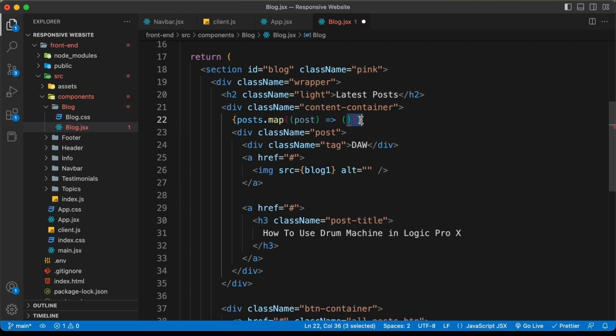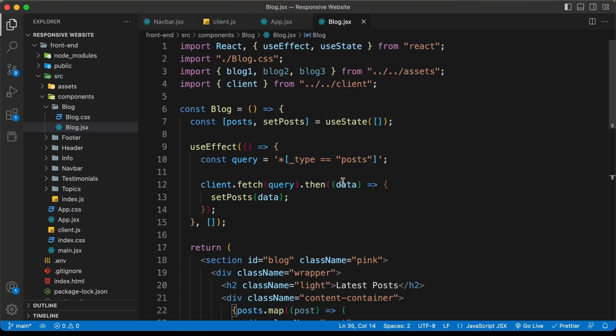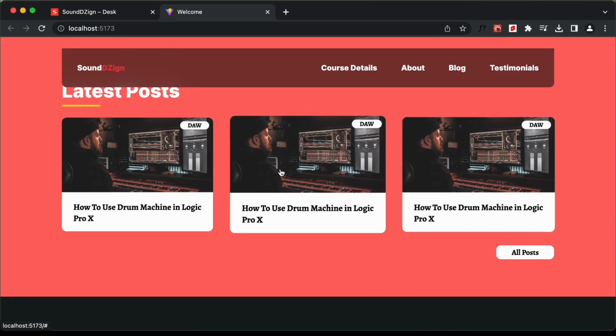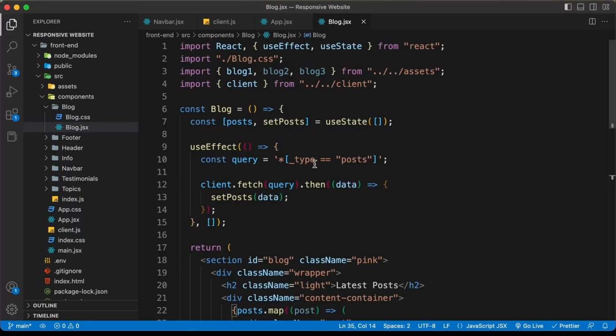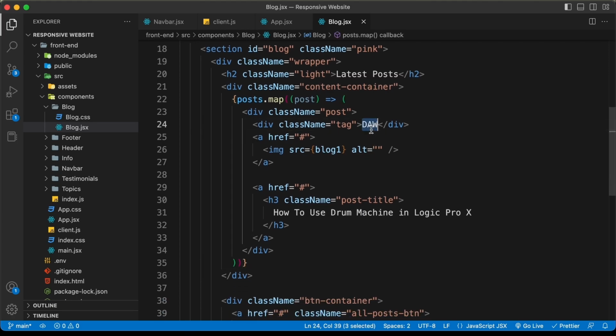So let's cut this ending elements from here, and let's paste it over here just after the division with the class name of post. Now since there are 3 posts in our posts array, if you go back to our website, here we can see 3 times we have the code executed. Now let's go ahead and replace all this hard-coded data with the data from Sanity IO. So for the first one, let's go ahead and type some JavaScript code.